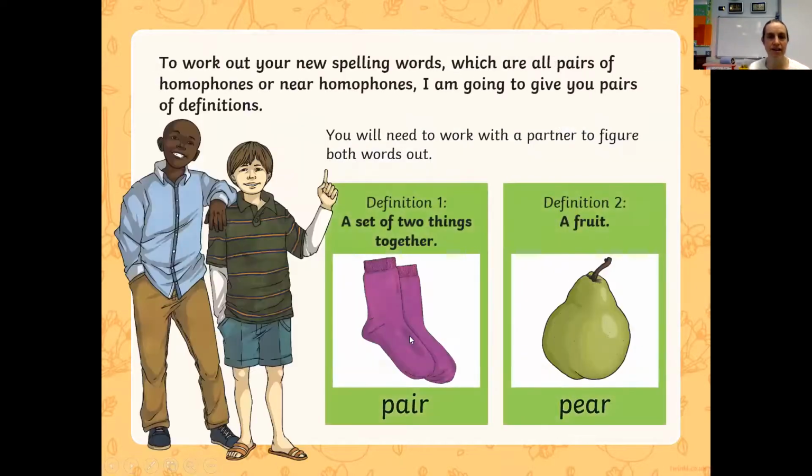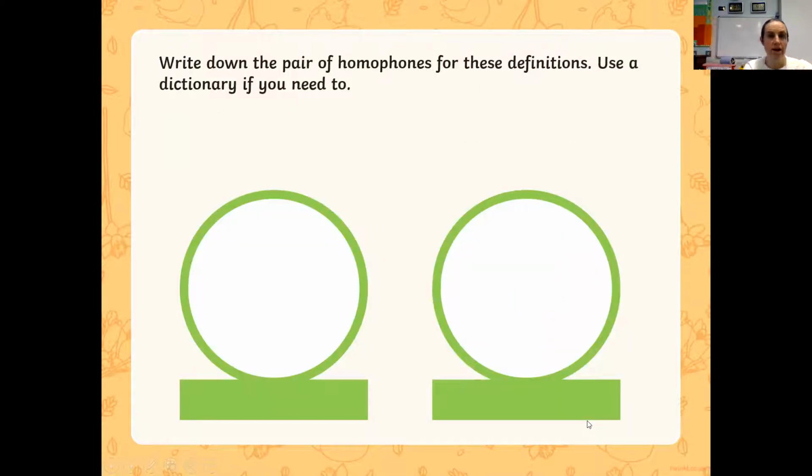Okay, so let's have a look at this example. We have got a set of two things together is a pair of socks, spelled P-A-I-R. And then we've got a fruit, which is also a pear, but spelled P-E-A-R. So it is tricky this because you've got to be picking the correct spelling for the correct word.